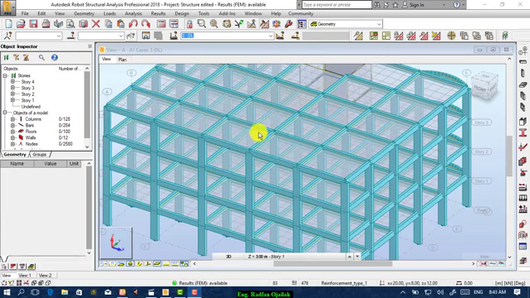So for designing a slab, we have two methods, the required and the provided. The required one is the theoretical one, and the provided one is the real one that is based on the theoretical calculations. So let's start the design process.